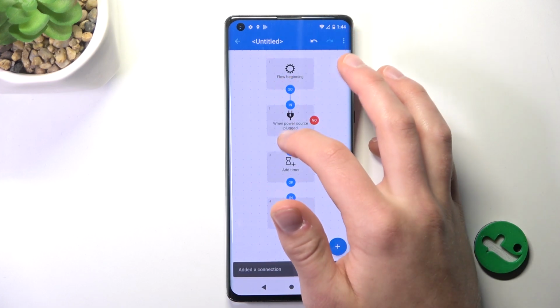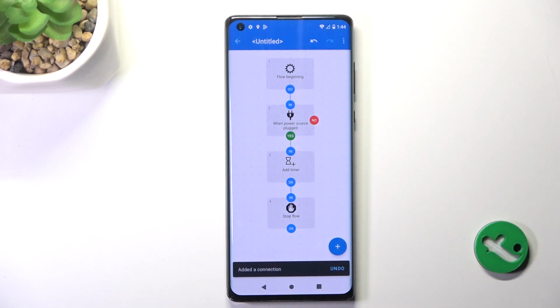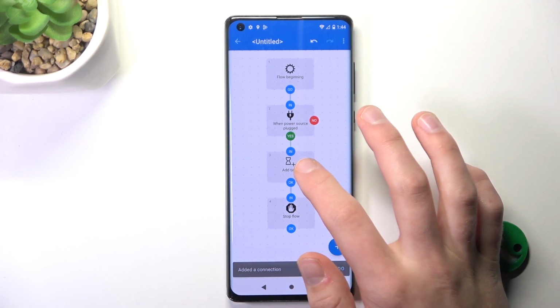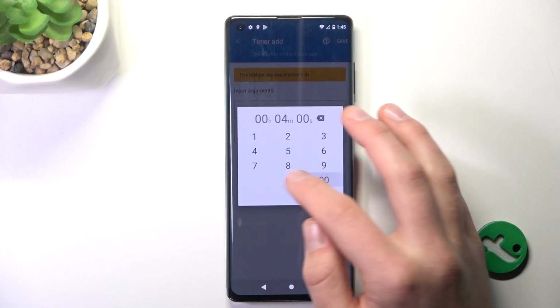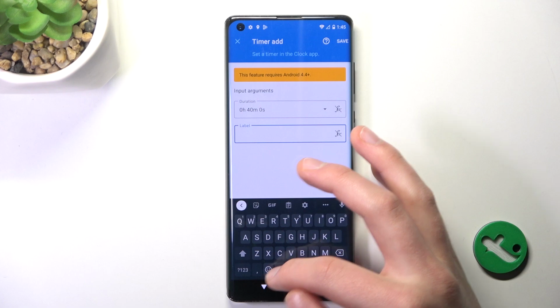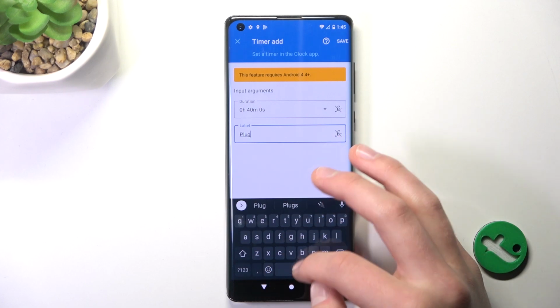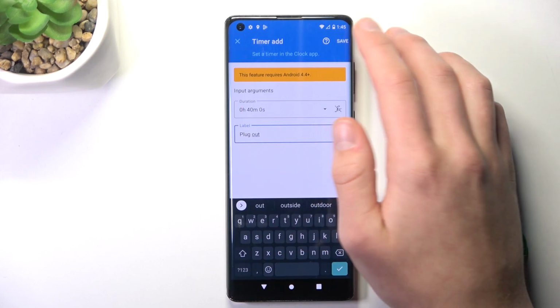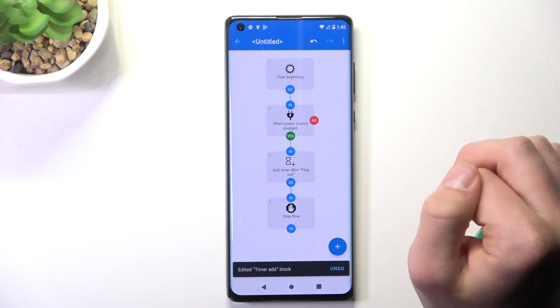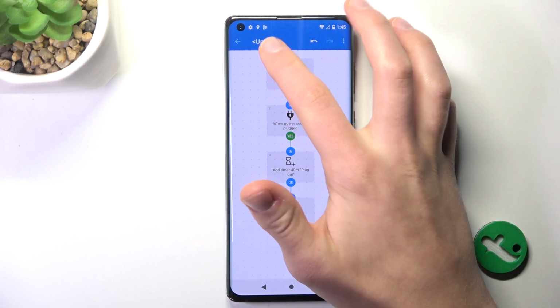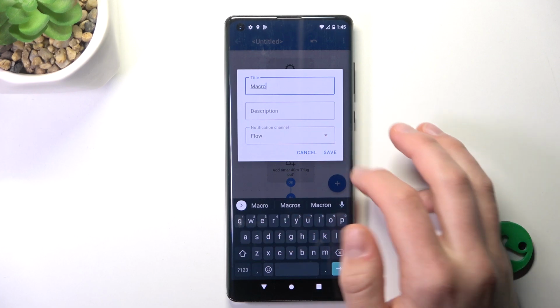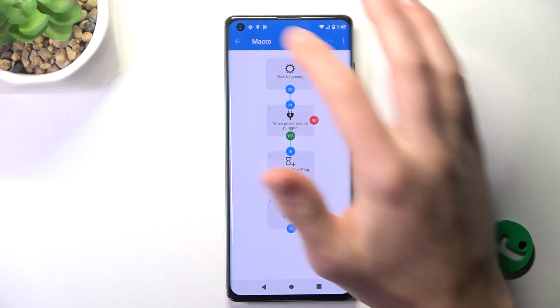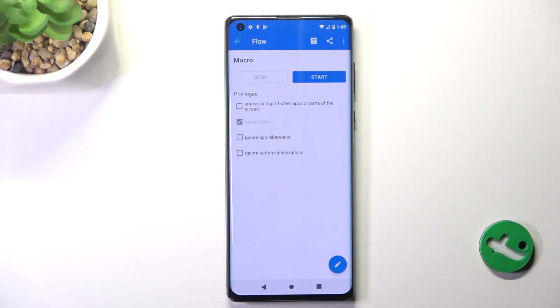Right, now connect all of this. Now we need to change properties of a timer because we'd like to add a 40-minute timer, and label is going to be plug out, let's say. I'll save. Now we can tap here to change the name of our macro and tap on save. Now we can go back and then we can start our macro.